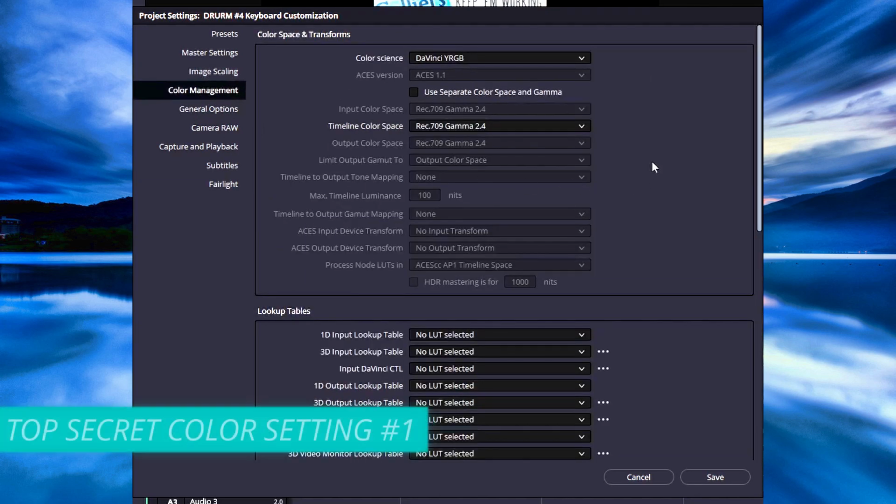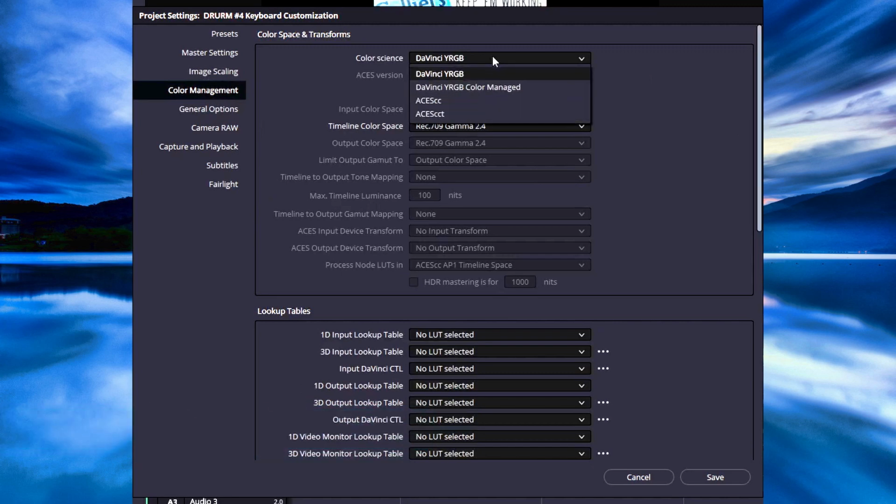Now we jump to color management, where there's a setting under the color science that I do change, but sometimes I come and change it back just to see if it makes my footage look better, because it does actually help sometimes, and sometimes it hurts.